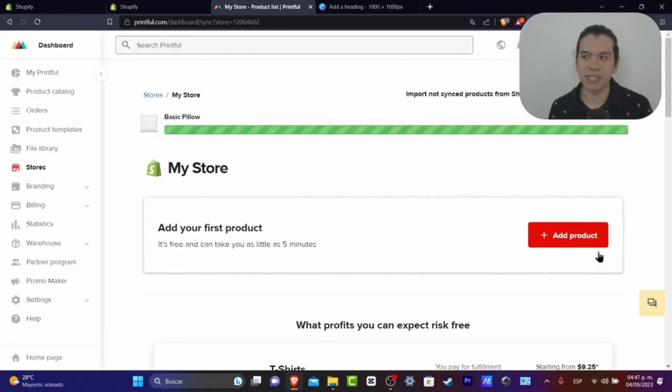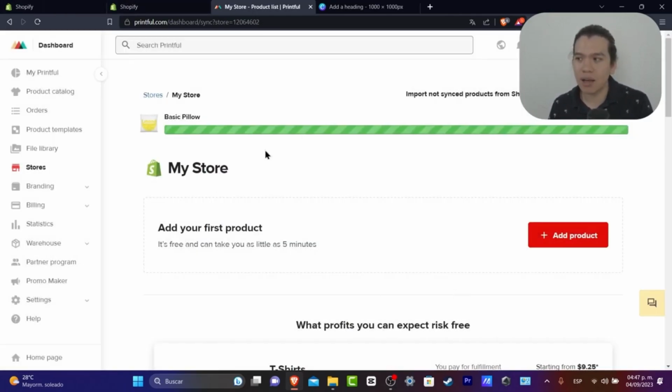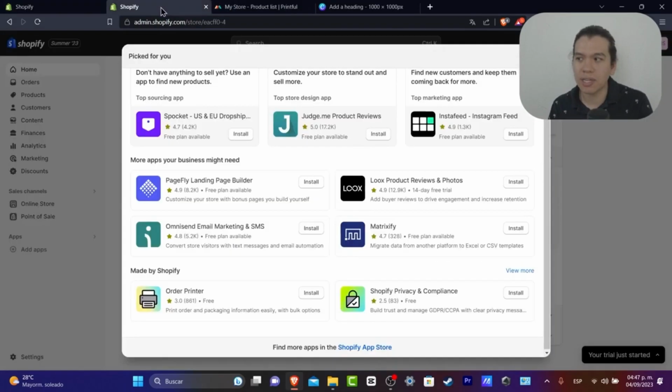I submit this directly into my store, and as you can see, the imported synced products are going to be sent directly into my Shopify with the actual design that we have just created with Canva. So now let's go directly into Shopify to check out how our actual product is going to look. I'm going to hit no thanks. I'm going to go into my Shopify once again.